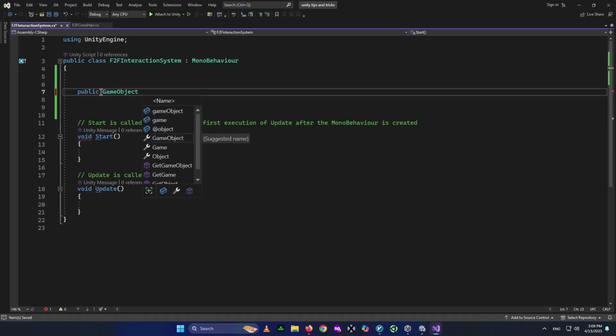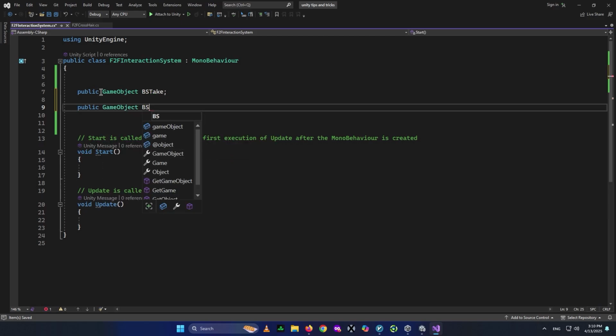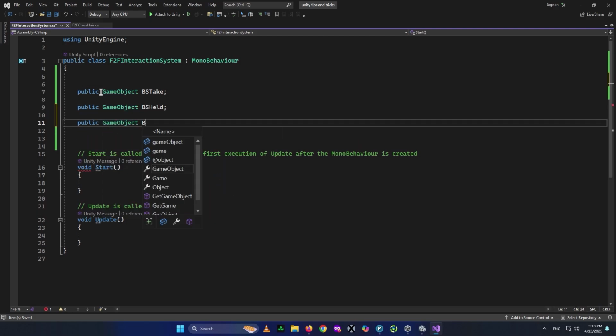Public game object. I'm gonna call it BS, which is short form of blue sphere. Take public game object BS held, which means it is held in our hand, and another public game object BS placed, which is the blue sphere placed.